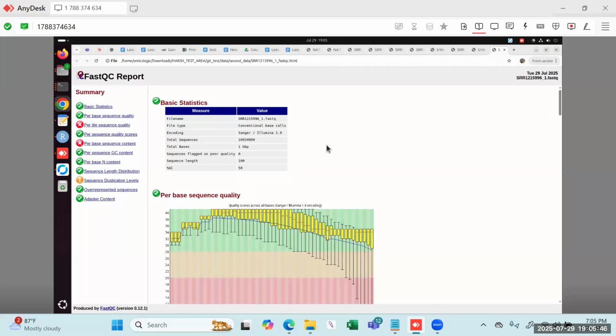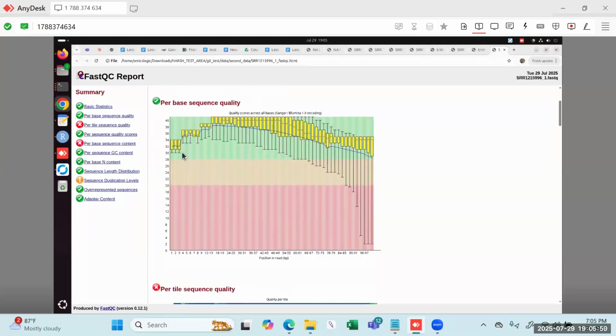Now, if you look at the file here, you can see the basic statistics again. There are a few green ticks and red ticks. Also, there is an orange one, which is a warning. You can work with that. These yellow blocks are the reads. They are mostly in the green region. This is the warning region, and this is the red region where your reads should not reach.